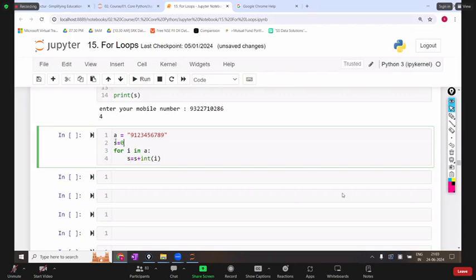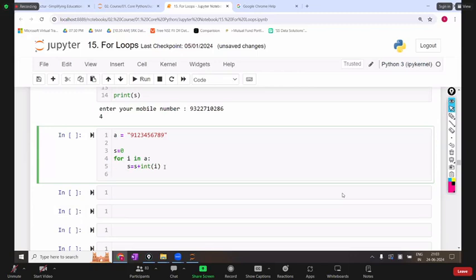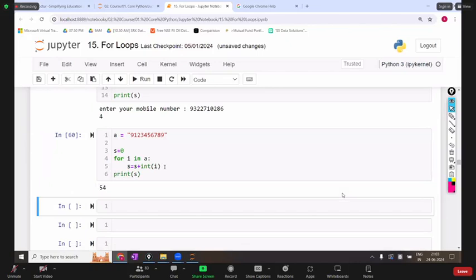It is okay up to now? Normal 9. Now this normal 9, whatever it has taken, has to be added to the sum. Sum is equal to sum plus int of I. Now what is the initial sum? S is equal to 0. Up to here everyone is okay? Now after this, what is the output I'm going to get? Print sum is, I'm going to get 54. First step, one by one, I have added. Up to 54, everyone is okay?